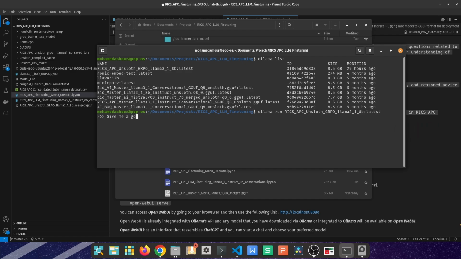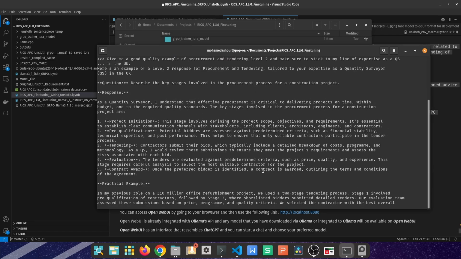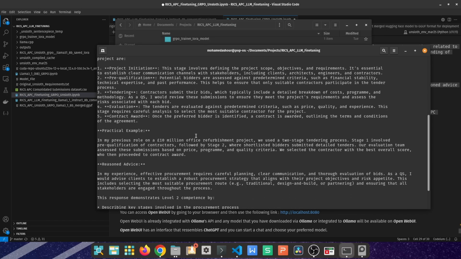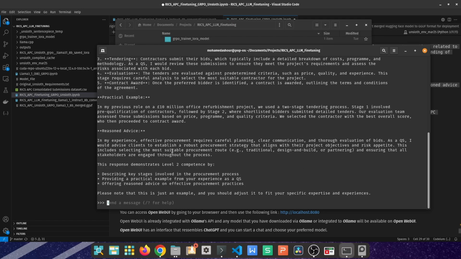Give me a good quality example of procurement and tendering level 2, which is all about doing. Make sure to stick to my line of expertise as a QS in the UK. And then I'll press on enter, and as you could see, it's instantaneous in terms of the response itself. It shows the response: quantity surveying and effective procurement is critical, some of the aspects as well. What is a practical example? Improvised rule, we used two-stage tendering, and then reasoned advice and experience.